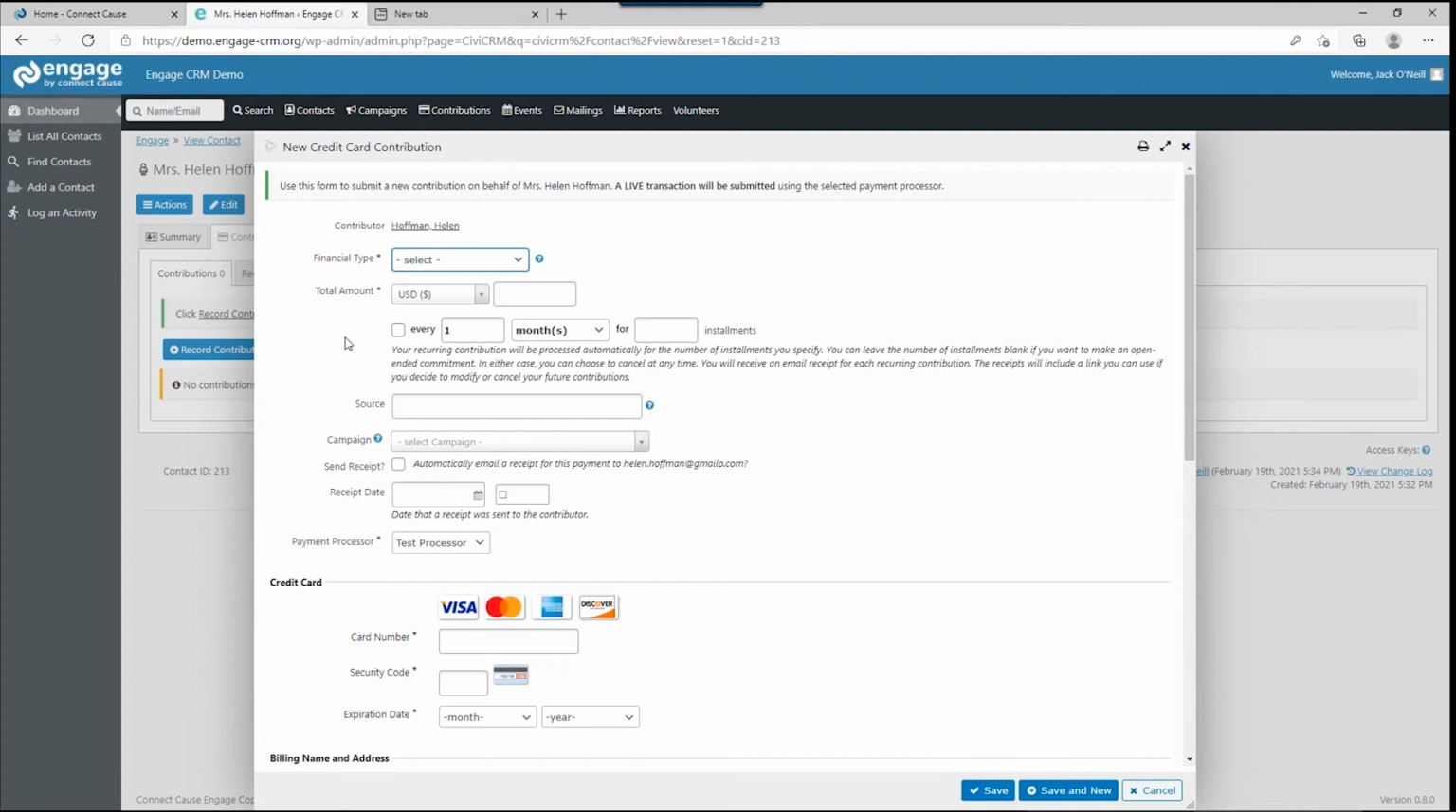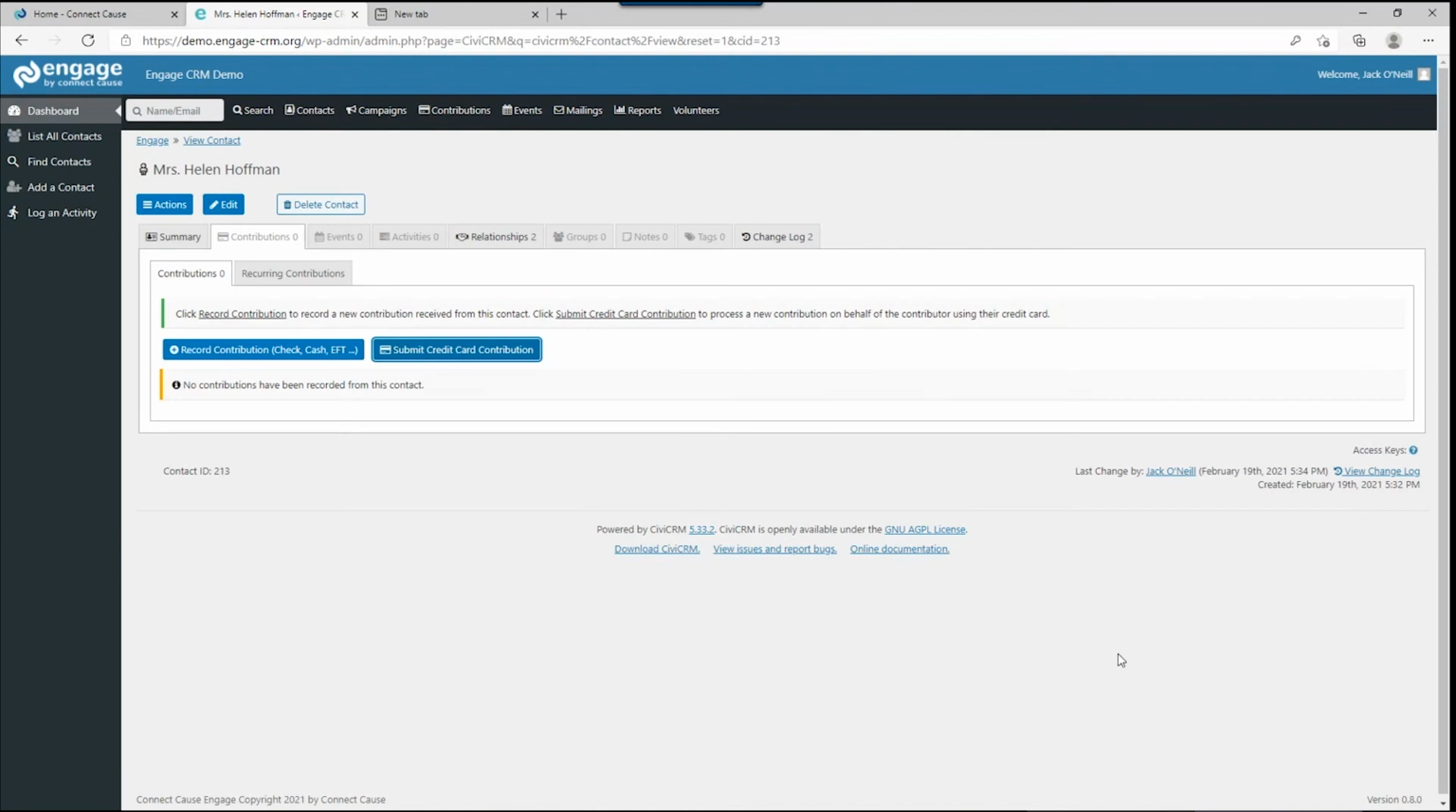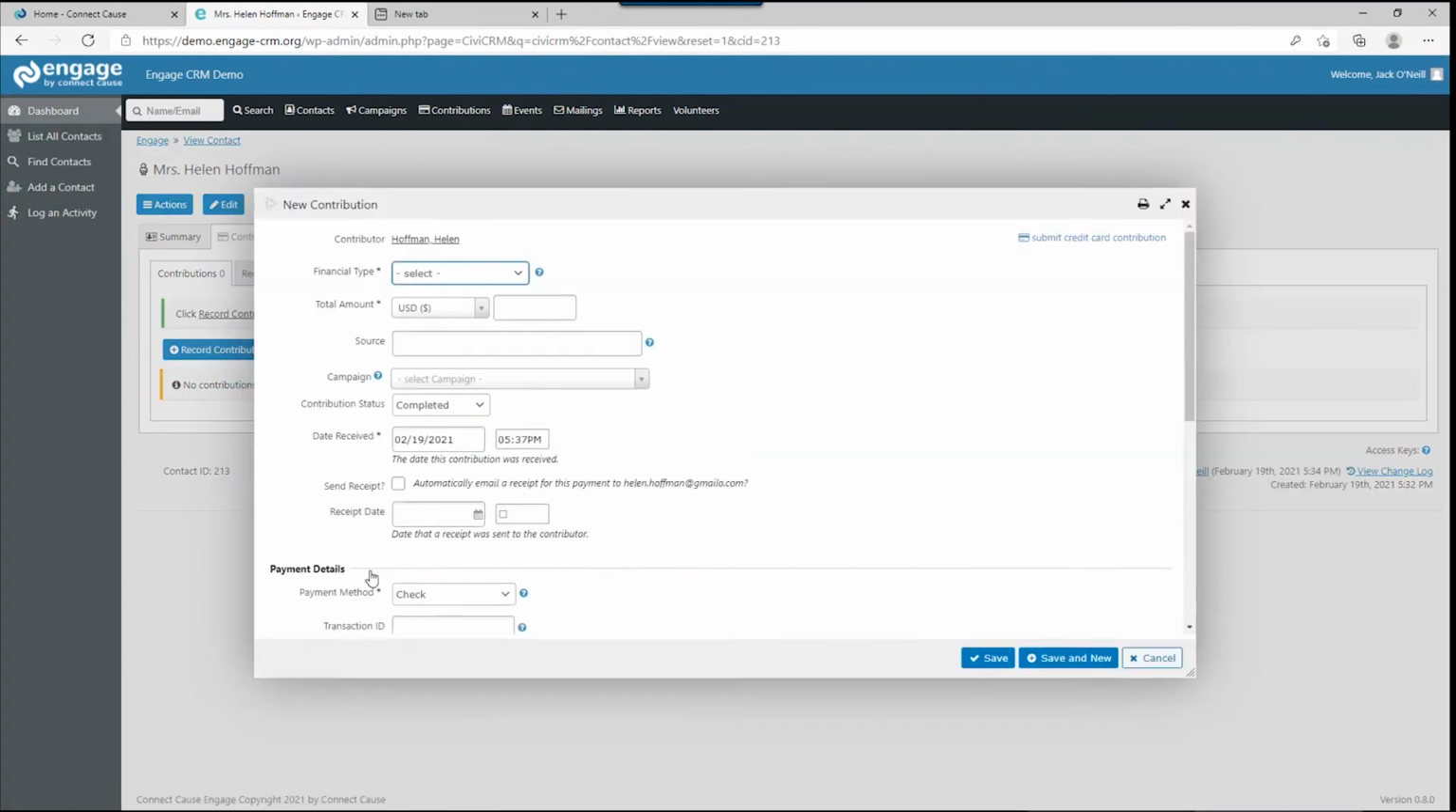It's a little bit of time. We've got to get the security information with you and work with you on that to do it. But even if you're going to take credit cards, say you got Square or something like that that you're using to swipe credit cards for everyday activities, or you're just taking checks, you can do that here as well. So I'm just going to go in and record contribution.